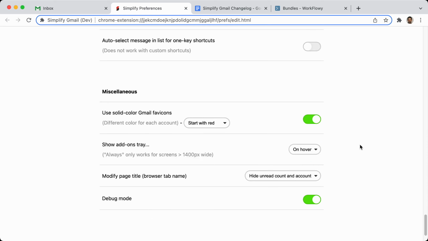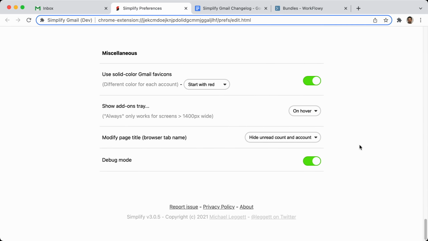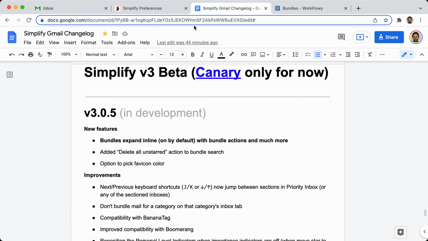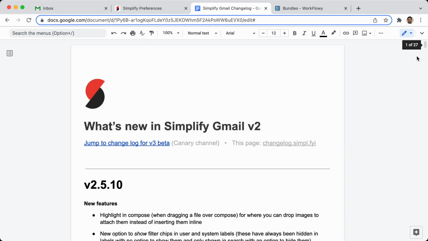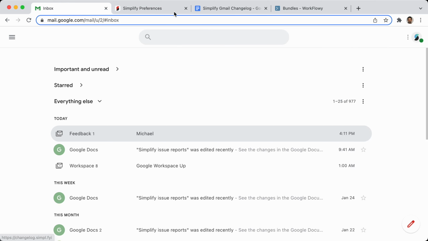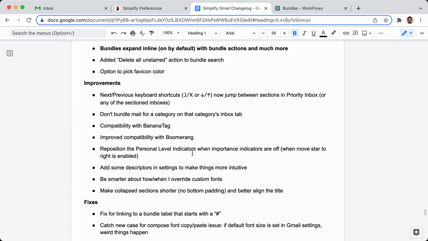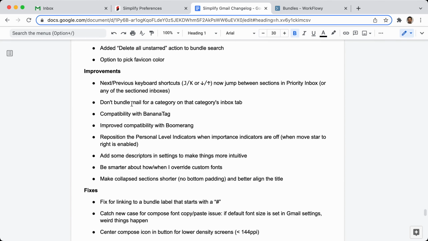There are a few other improvements I've made. I put everything in the change list. So if you go to changelog.simplify, which is up here somewhere, yeah, changelog.simplify, or you can just click on what's new right here. That'll go to the same page. So there's a bunch of stuff, other little things, better compatibility with some other extensions, and some other things.